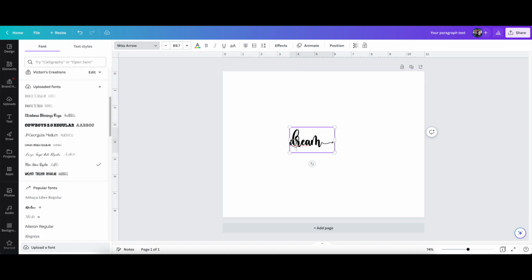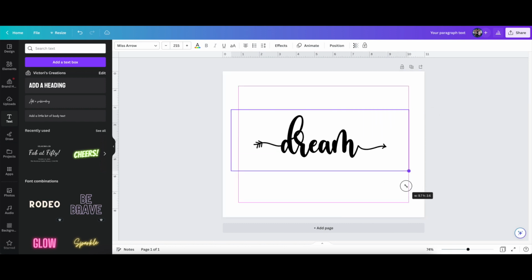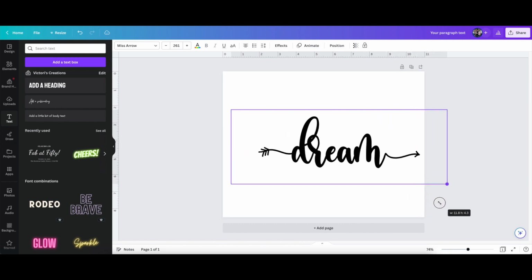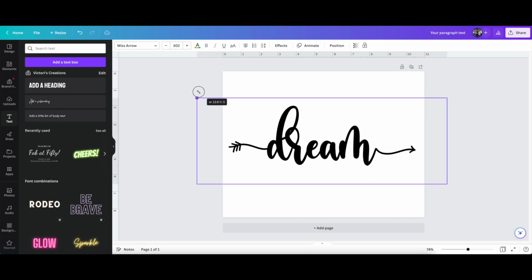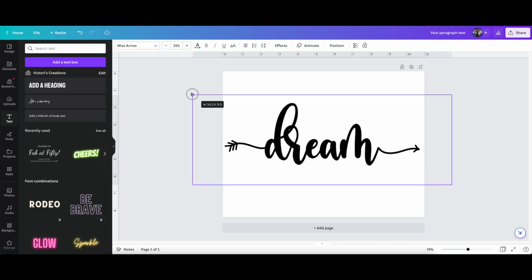Control C to copy it, Control V, paste it, spread it out a little bit, and now we have an arrow going through our dream. You can make this bigger by dragging it with the corners, or you can come up to the text and click on it, which highlights the whole thing, and you can add whatever numbers that you want. Sometimes I just find it easy to grab the corners and pull it.